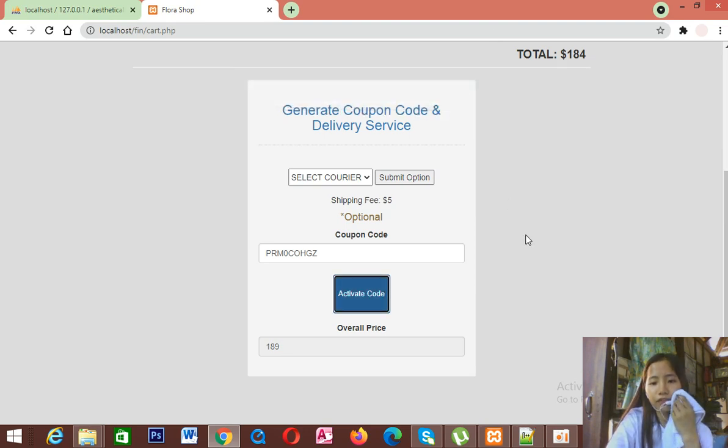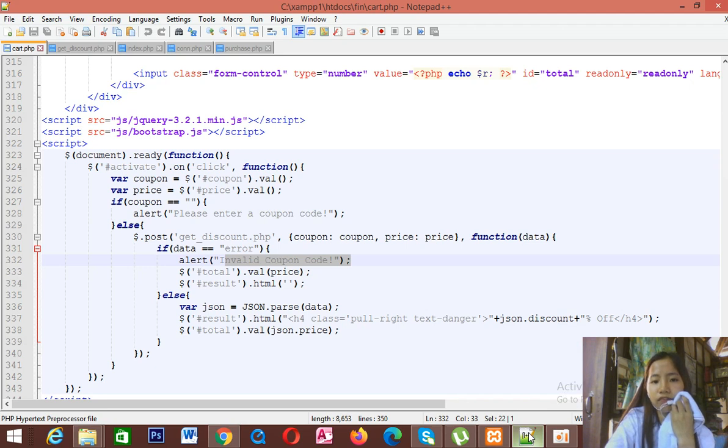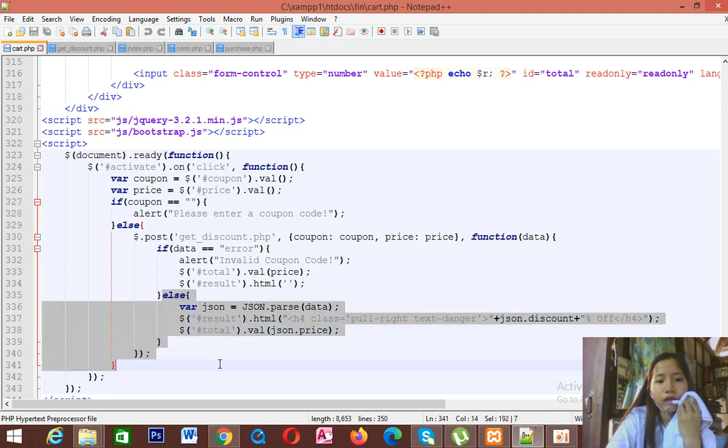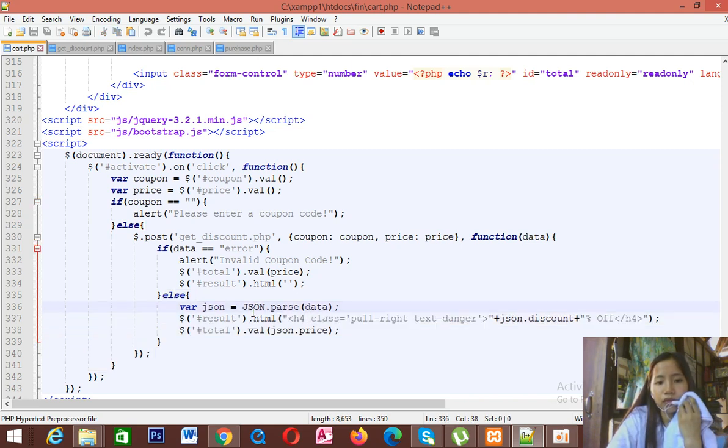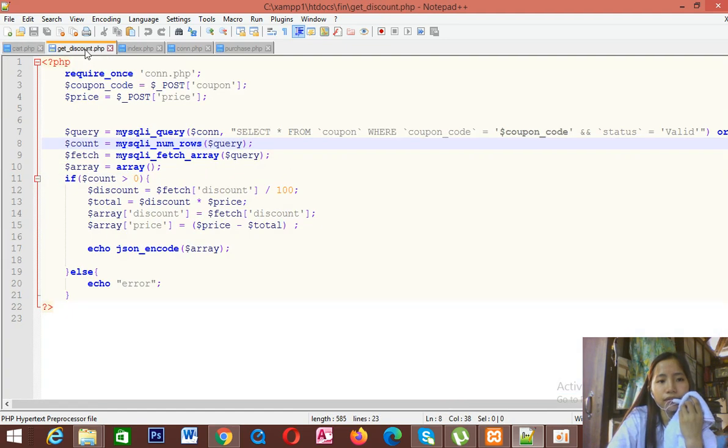However, if the entered code is valid and available in our database, this following code will generate the coupon code that was entered by the buyer. So we have here a separate PHP file that will do the calculations of the discount of the coupon code and the calculation of the total to get the total amount to be paid by the buyer.